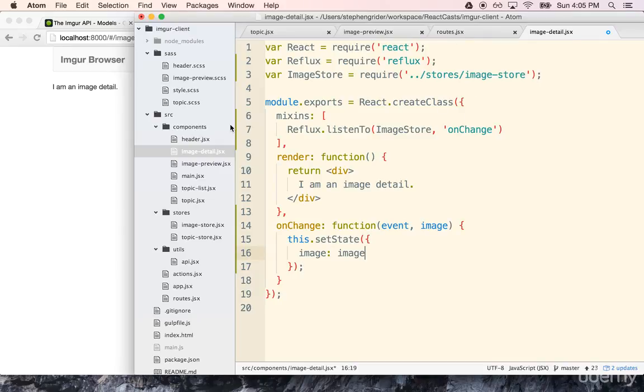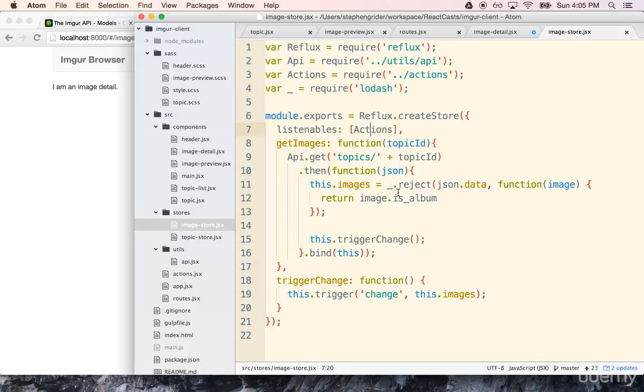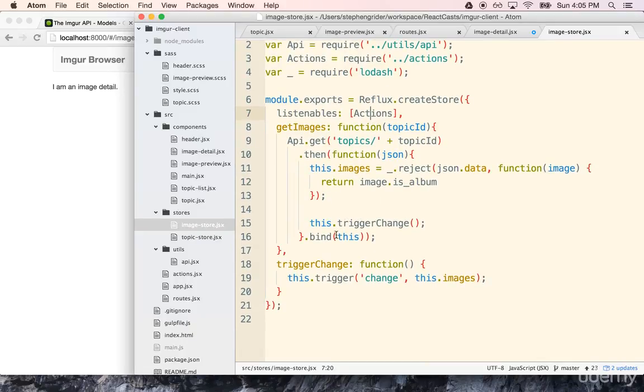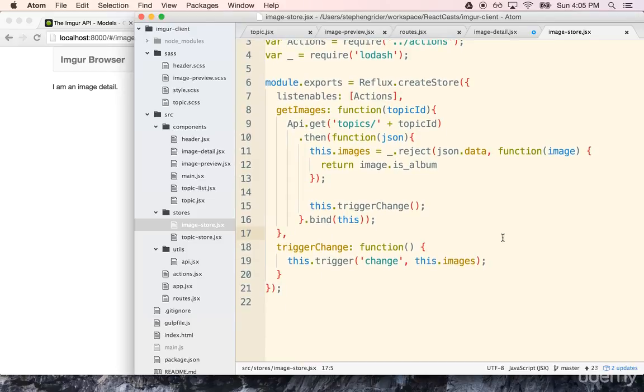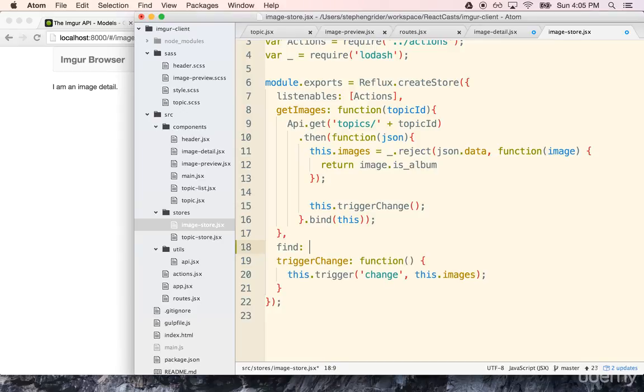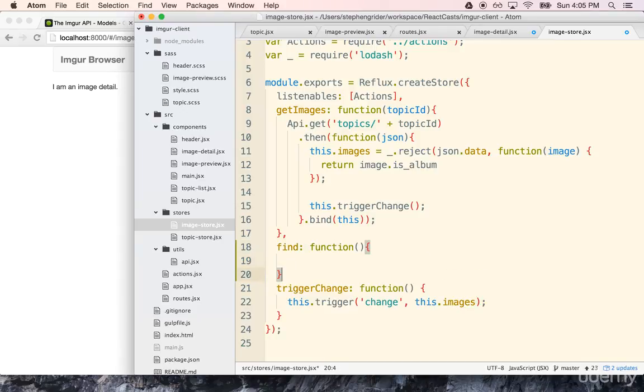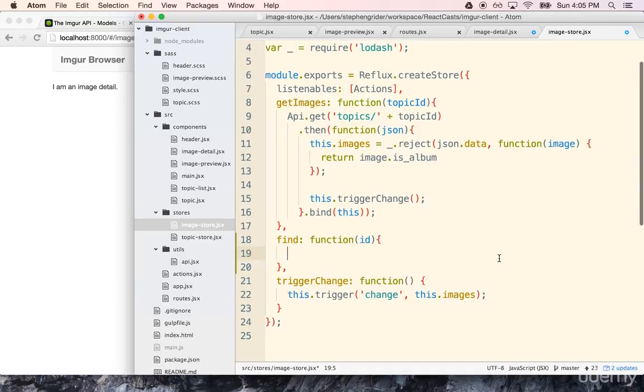So inside of image store, we're going to add another method in here that's going to make use of another Lodash method. So we'll add another method called find, and it's going to be a function that takes the ID of a single image. So this is going to be the ID that we want to find data for. So again, we're going to use Lodash to search through the collection of all images that we've already loaded.